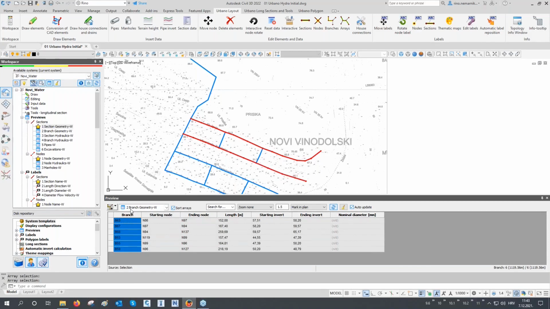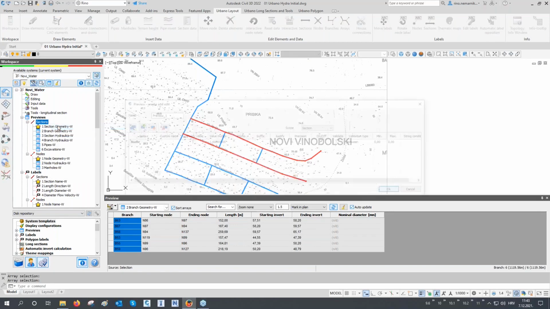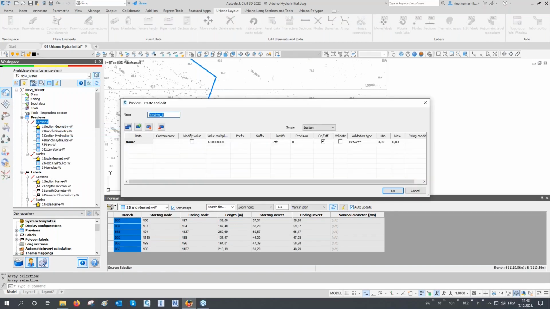Let's also create a data table according to arrays. To create a new data table, right-click on sections and click new. I will call this new data preview arrays. And here you see a scope, which says scope is section, branch, or array.